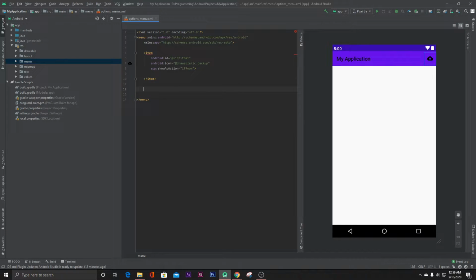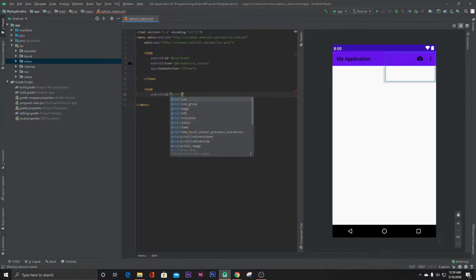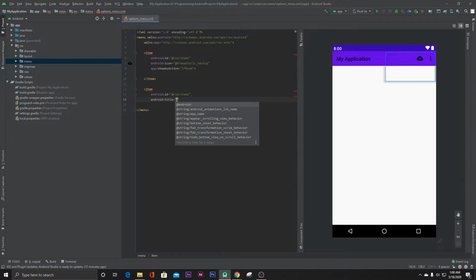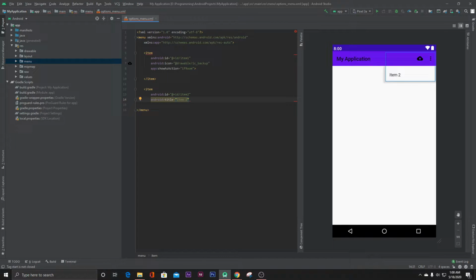So for this you can write another item and give it an ID, item 2, and let's give it a title, item 2, and showAsAction to never. Let's copy this one more time and give it a name of item 3. Set the text to item 3.